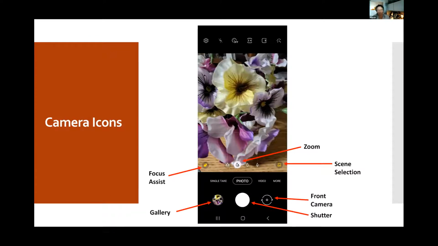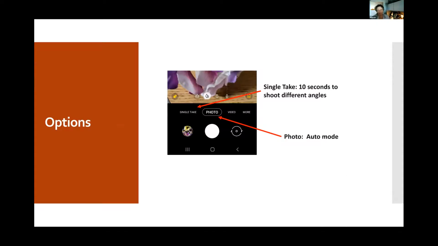So on the newest ones, this may be very specific to the newest Galaxy, it has this single take, and it gives you 10 seconds to shoot a scene from different angles. And I tried it, but it didn't seem to have a really important function for me. If I'm going to take 10 different pictures or 3 different pictures, I just want to purposely do it. I didn't find that to be of much value. People may find it differently.